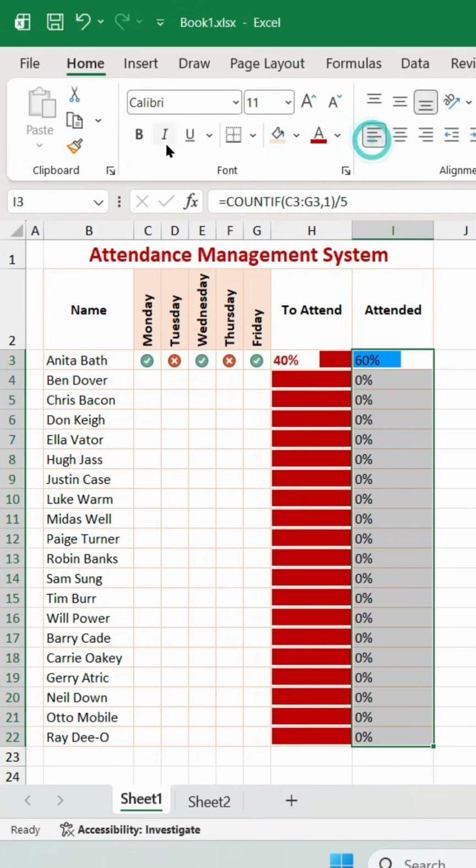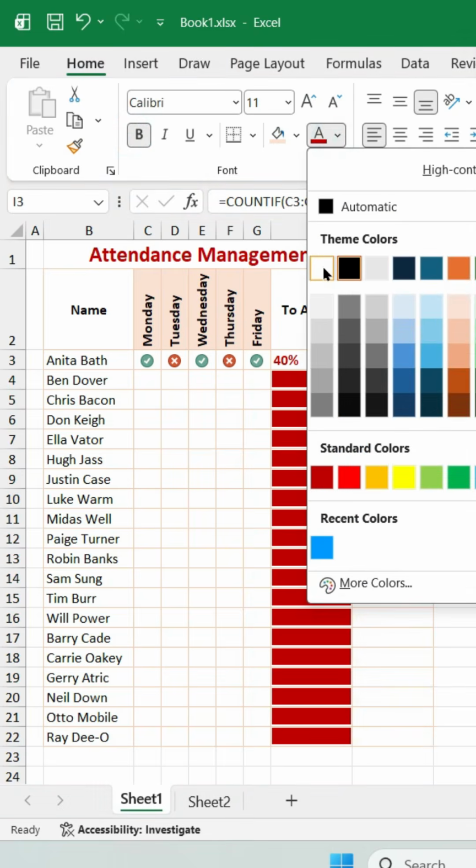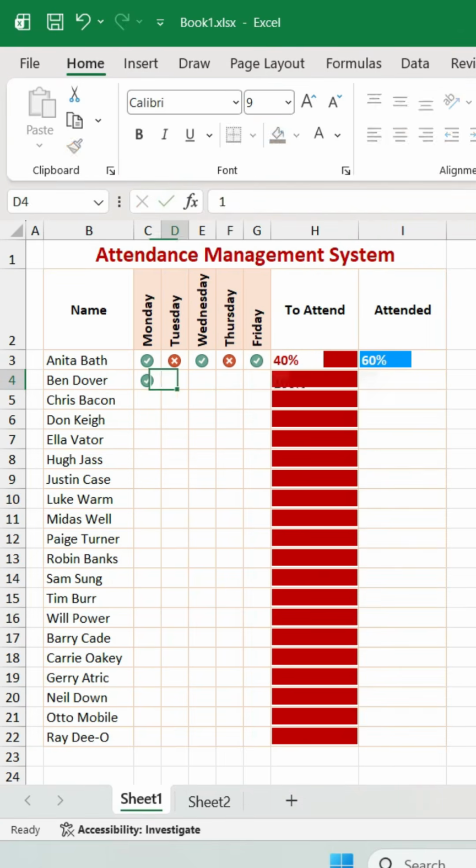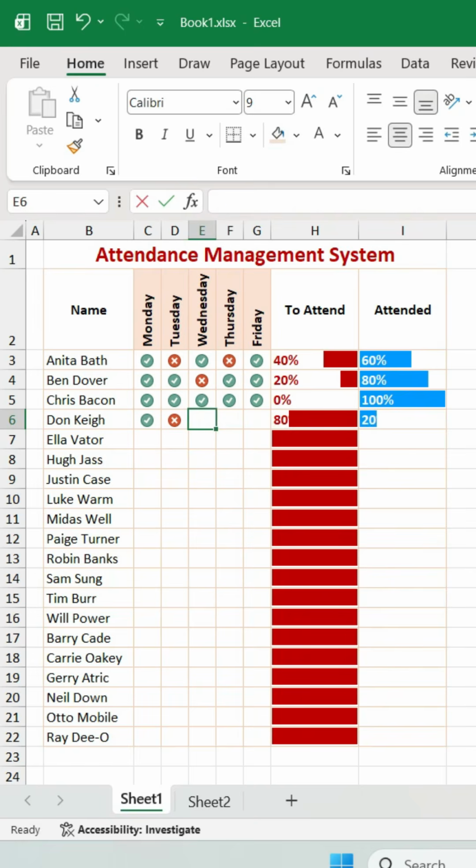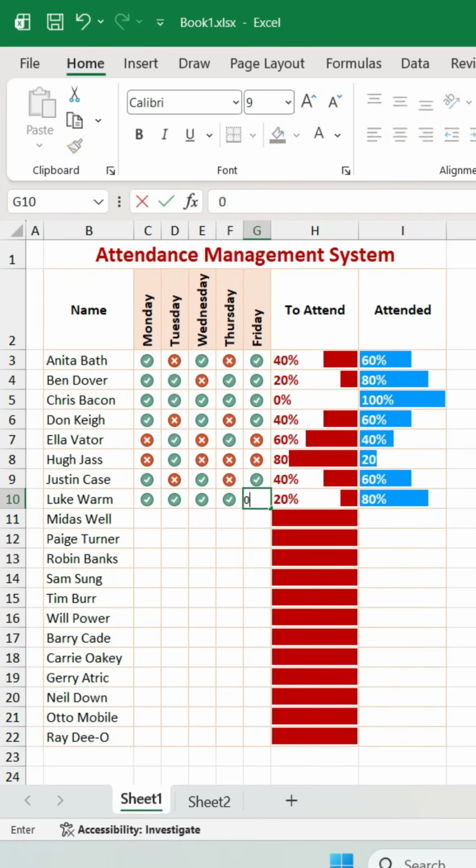And there it is. You've just built a professional attendance management system that's interactive, visually appealing, and incredibly easy to use. Now, all you have to do is enter 1 for present and 0 for absent, and Excel handles the rest automatically.